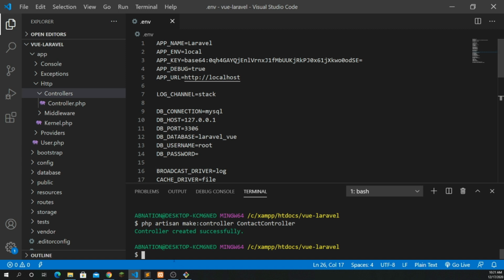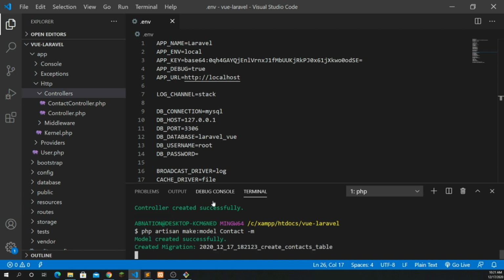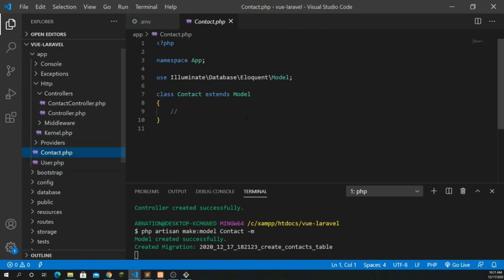So I press enter and the controller is created successfully. Next, I need to create a model with the name of contact. So php artisan make:model, and the name of the model should be Contact -m for the migration, right? Once I type that, it's going to create the contacts table, and you can find here, inside your app, you have a model with the name of contact.php.